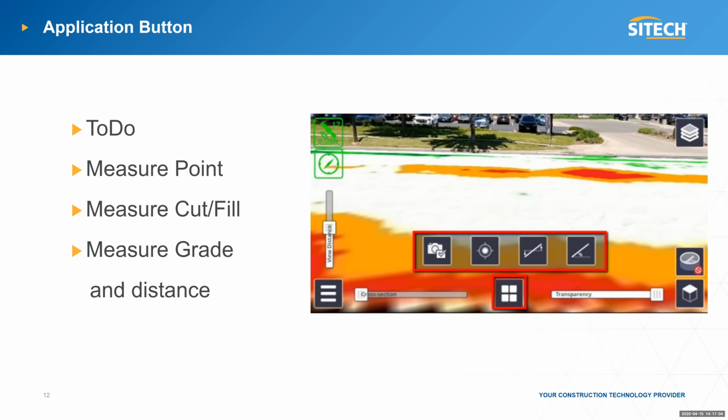The second button is the measure a point button. So you have the possibility to measure points, either directly into the model or on the ground, the real surface. The third is the measure cut and fill button. So you can measure either cut or fill between the model and the real ground. And the fourth button is measure grade and distance, which will give you the distance between 2 points with a slope.